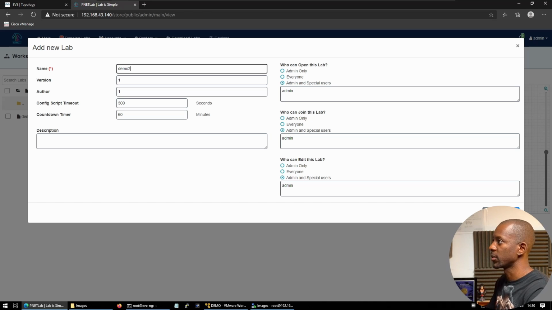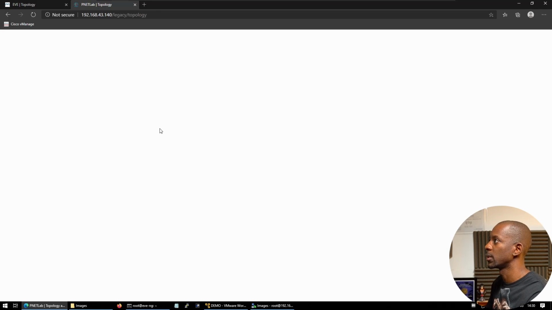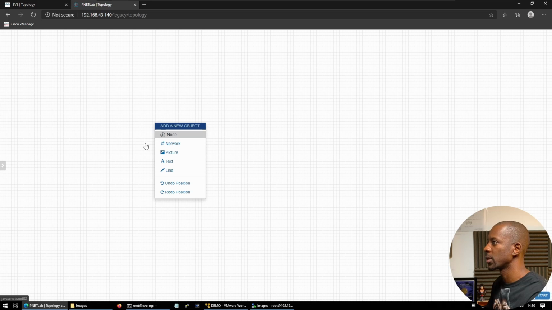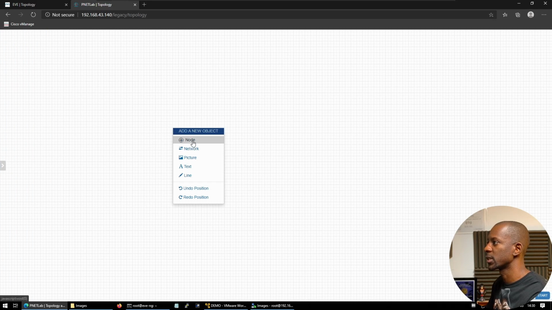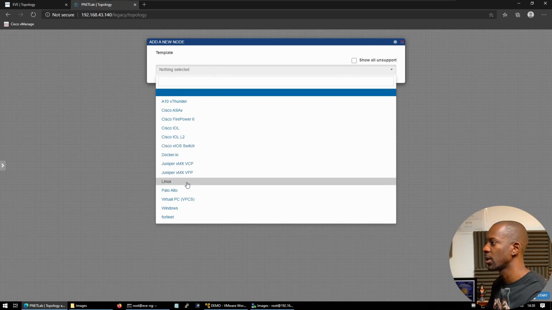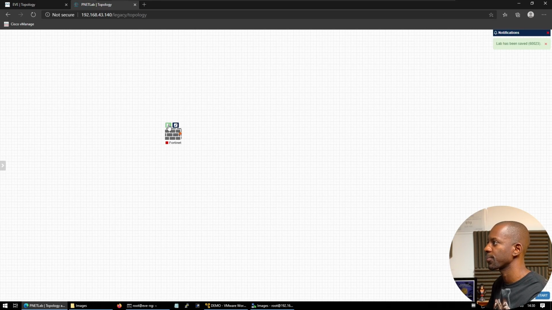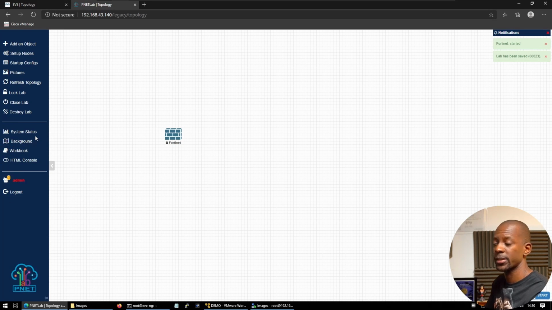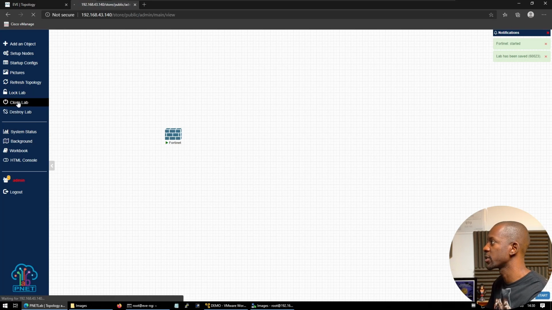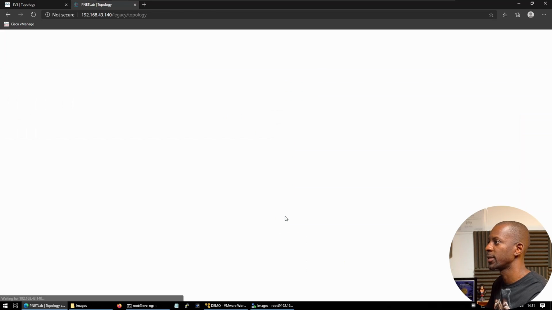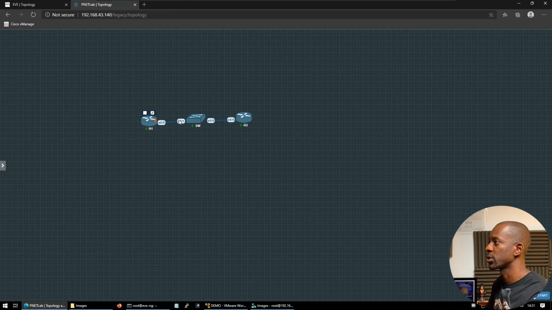So for instance, demo 2, and I'm going to add that. And so you can see this is a blank new topology, and I'm just going to leave this as white just to differentiate between the two. And here I'm just going to add a Fortinet device. Okay, let's power on. And if I want to go back to the other topology or the other lab, I can just close this one, okay, and go back to demo 1 and open. Okay, and it's still running.